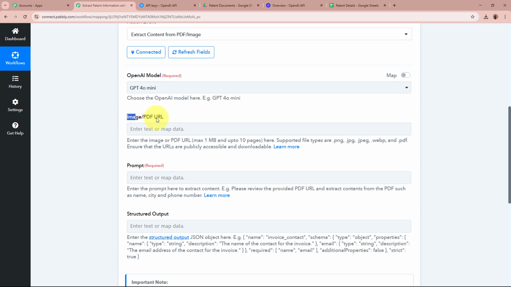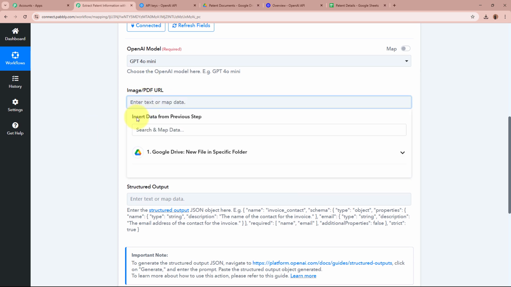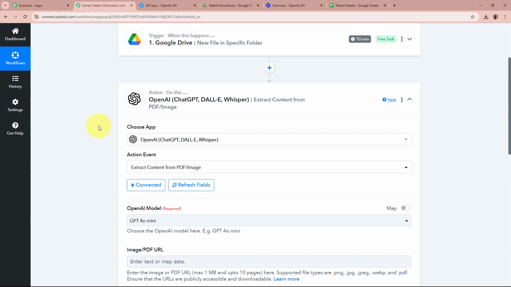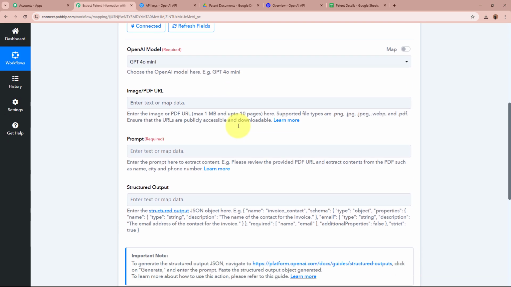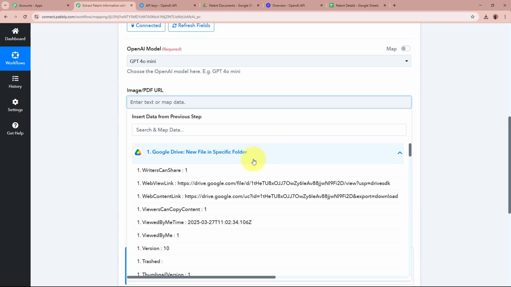Okay. Then it is asking for image PDF URL. Now for the data of this field, we are going to map the data, which is inserting data from the previous step. Now we're going to insert the data from this previous step of this workflow right here. And how mapping works is that as soon as I click on this field, this was the previous step. As I click on it, this is the same response that is captured in our previous step.